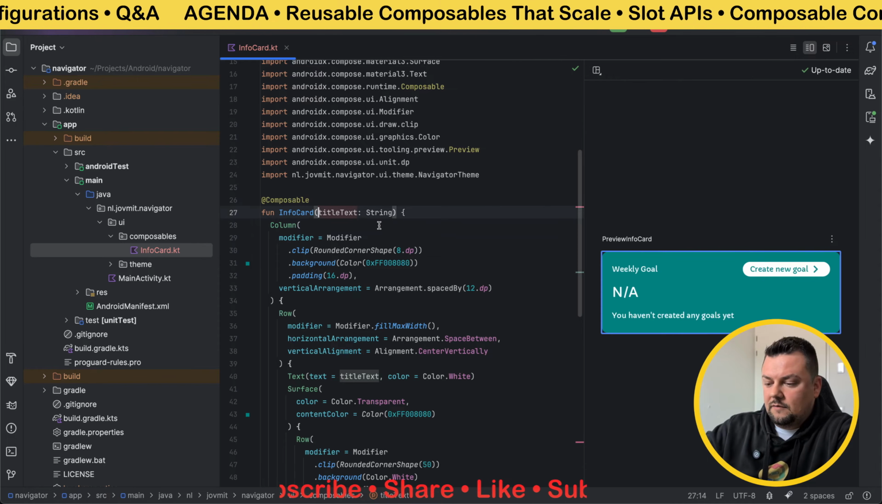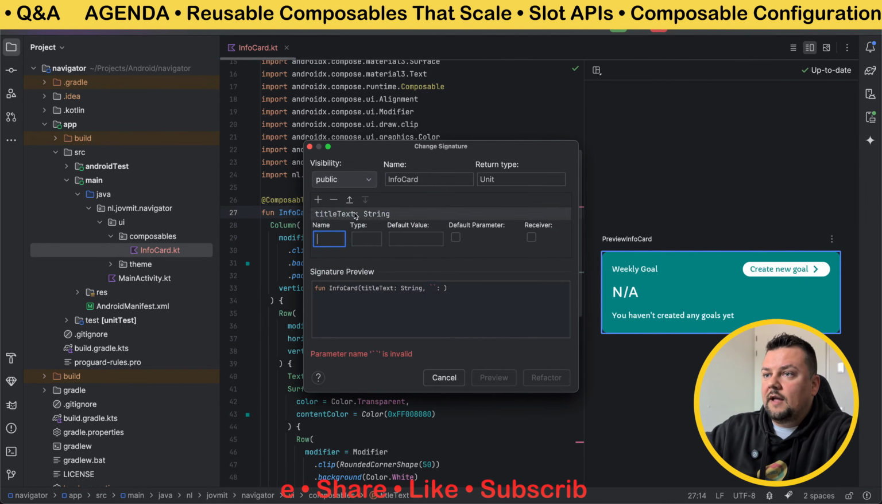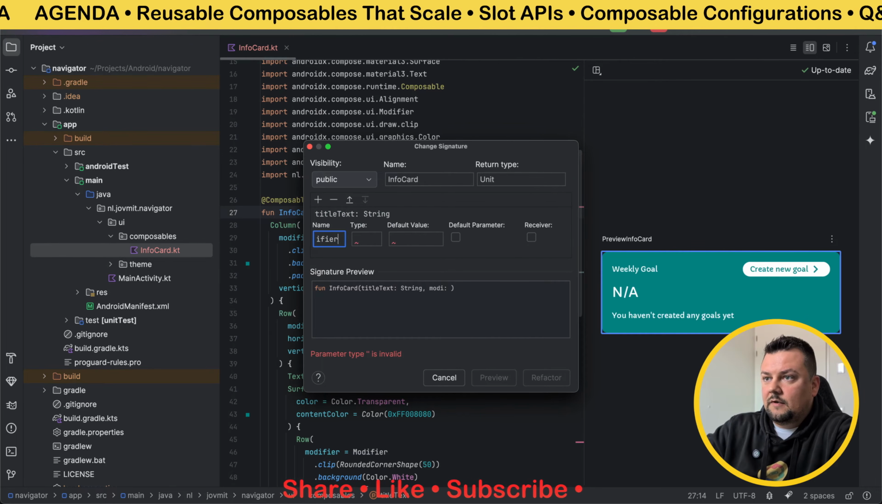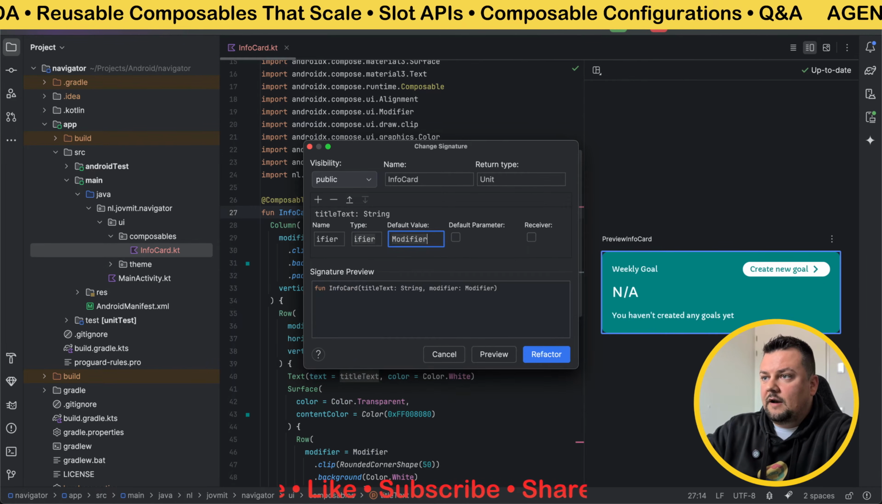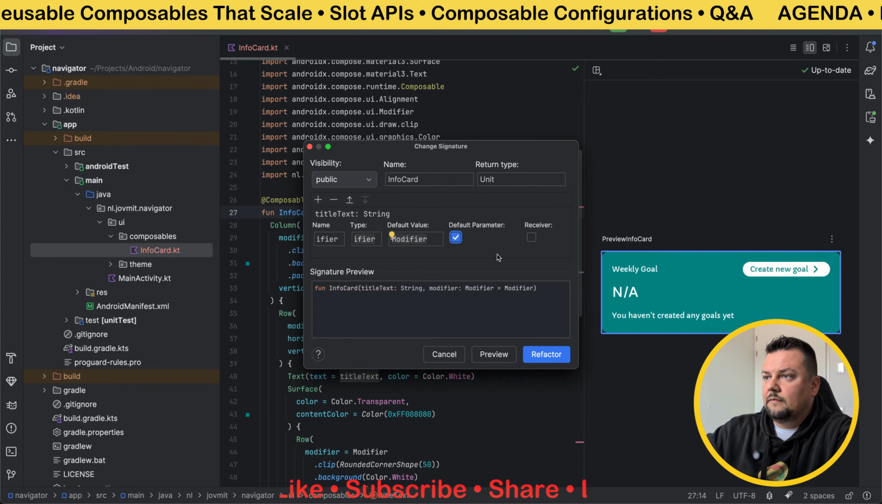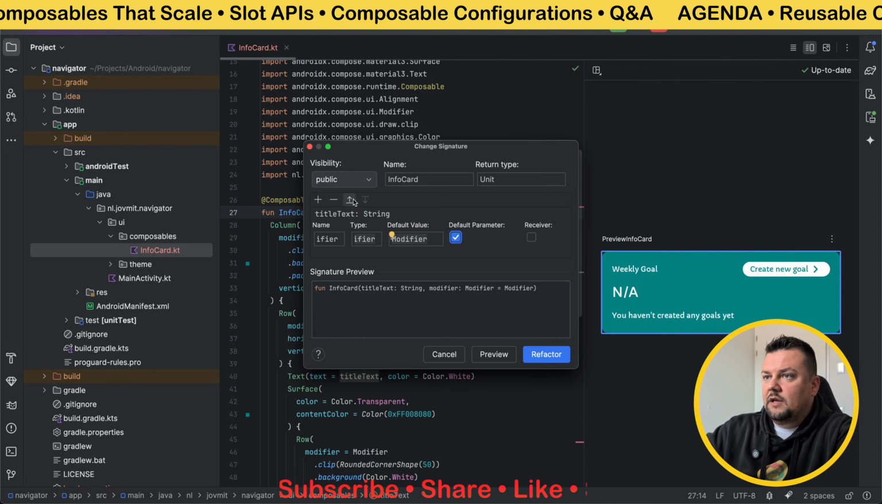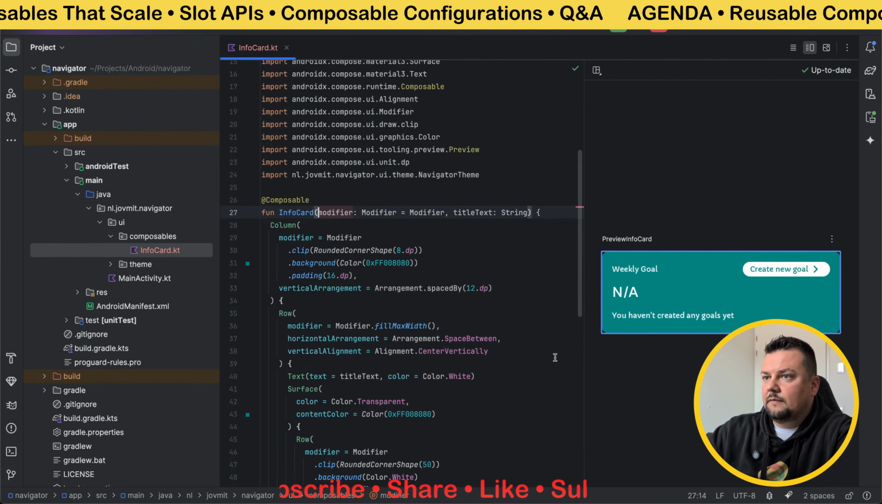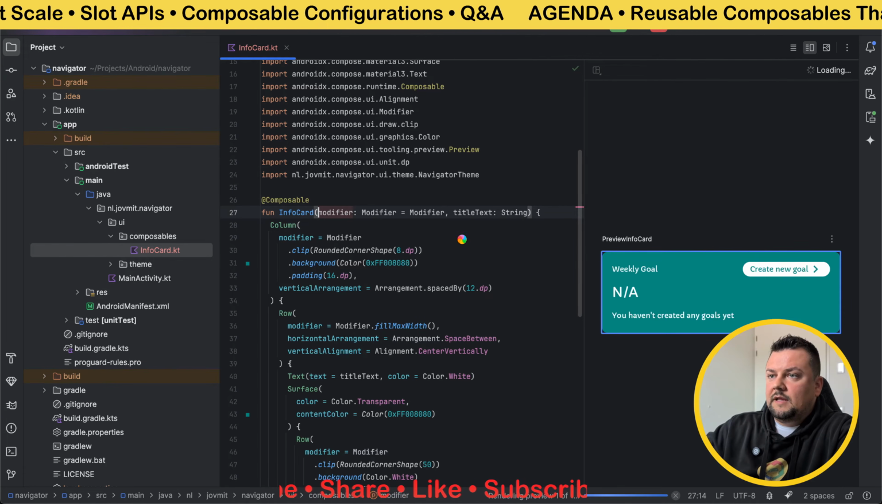So my studio is pretty slow today, I don't know why. So here I'm going to add an argument, modifier, and by default it's going to be Modifier. And I want that to be first. So I'm going to do a little bit of formatting here.